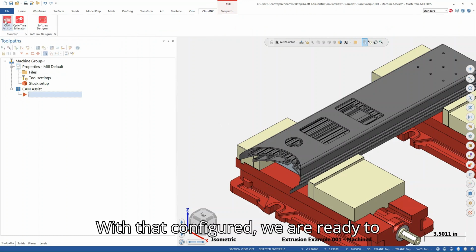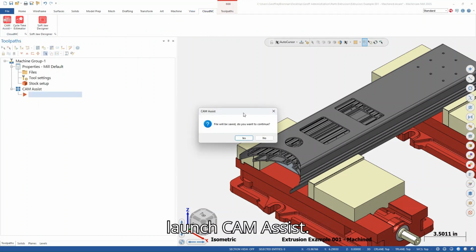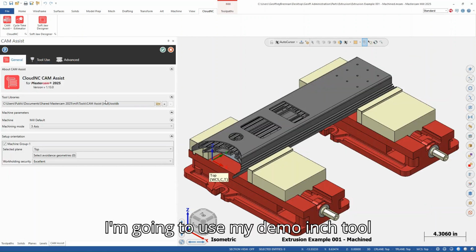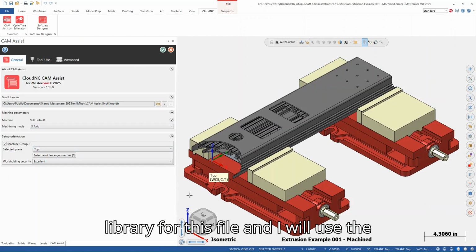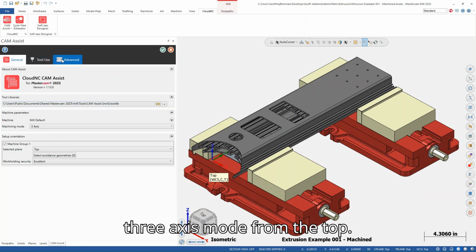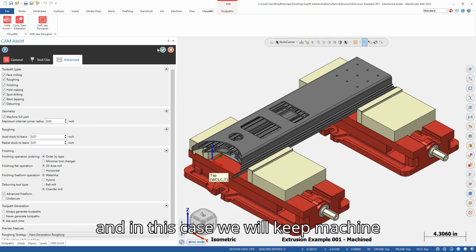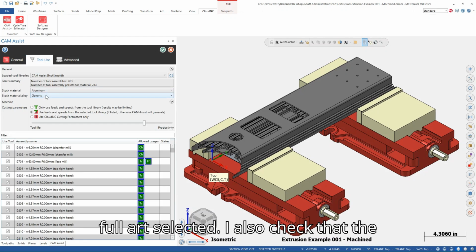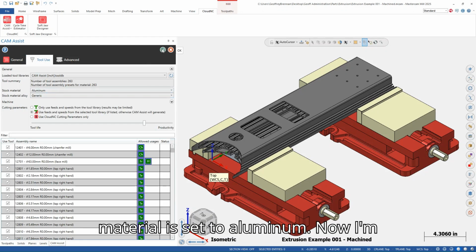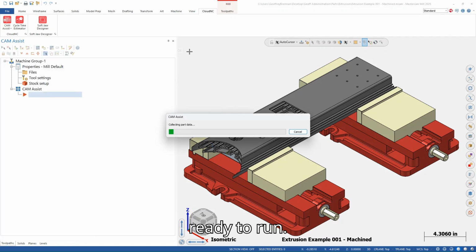With that configured, we are ready to launch CAM Assist. I'm going to use my demo inch tool library for this file, and I will use the 3-axis mode from the top. I have all of the toolpath types selected, and in this case, we will keep machine full part selected. I also check that the material is set to aluminum. Now I am ready to run.